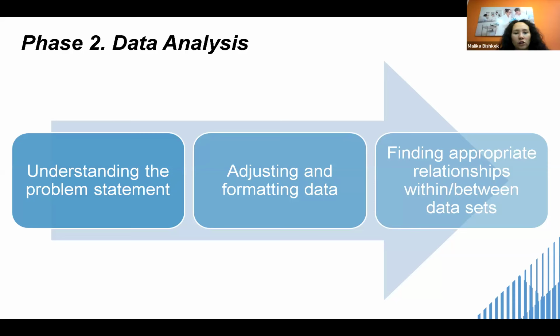We have to adjust and format our data. And also we have to find appropriate relationships within and between data sets. So for example, is there a direct link between some data, for example, maybe some increase in the number of cases of some disease and the death ratio, something like that.